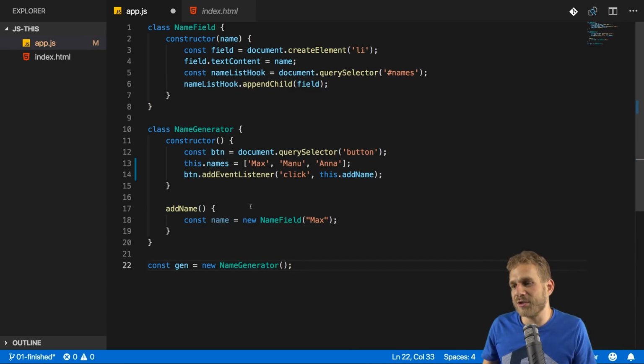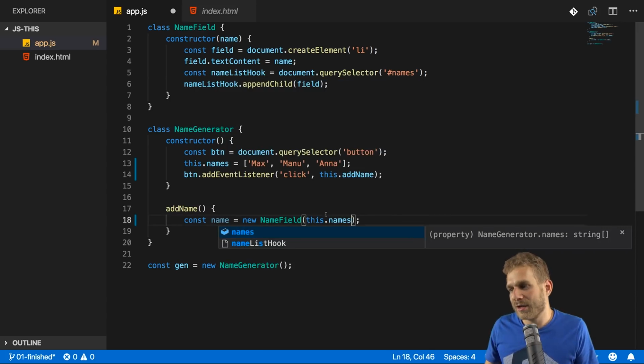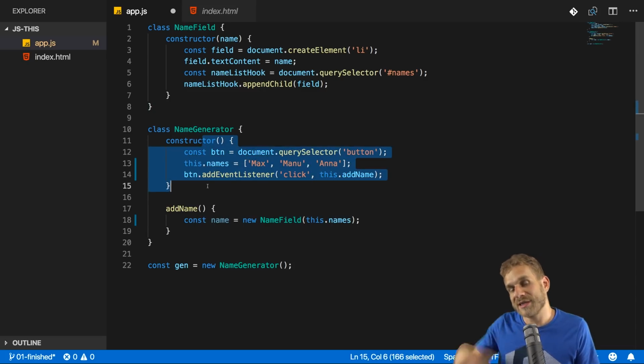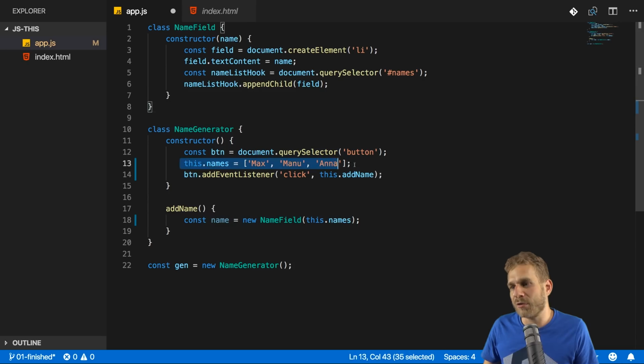And what this allows me to do is I can now access this names down there. And now here in add name, I'm referring to my array of names which I'm setting up in the constructor. And this is how we initialize a property or field in the constructor and how we then use it somewhere else. However, I of course don't just want to use the entire array down there.